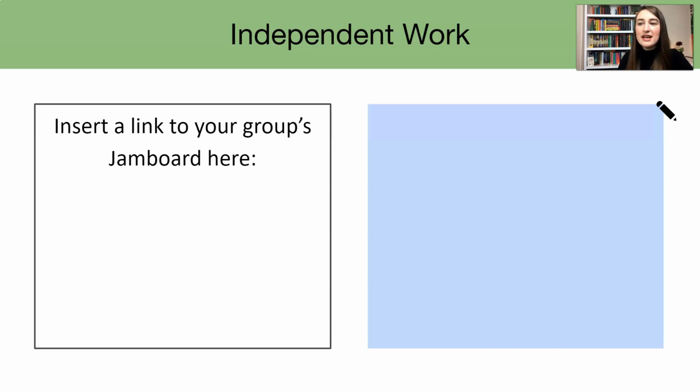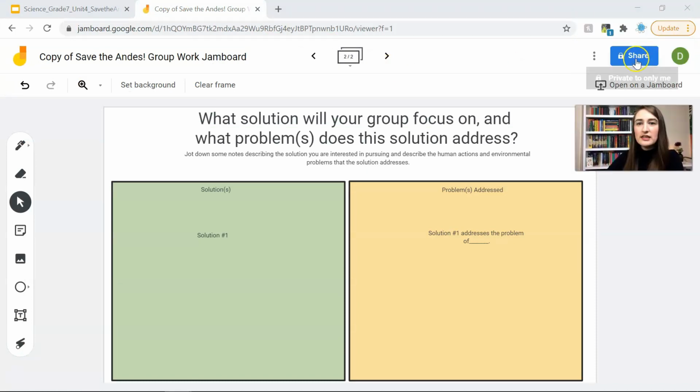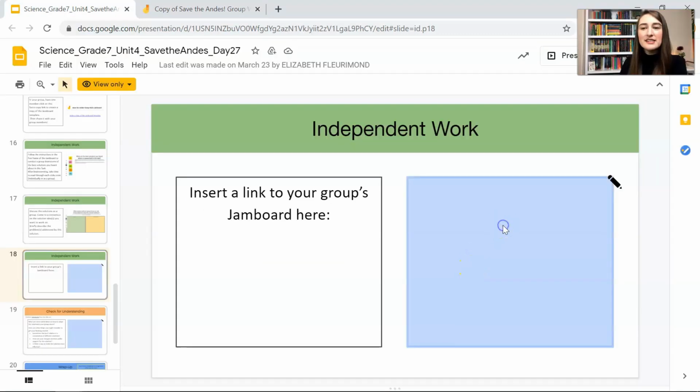And then insert a link to your group's Jamboard here. So if you X out, go back to the Jamboard. I'm going to move myself. You can click this share button. Now I'm going to copy the link with this, and then I can double click and paste that link into the blue box. And that is it for this video, this independent work.